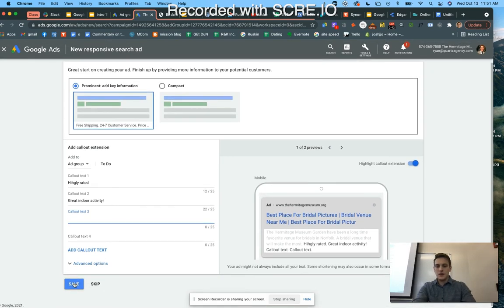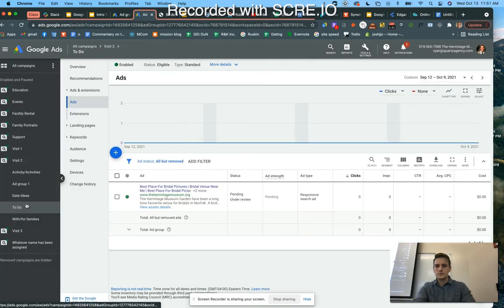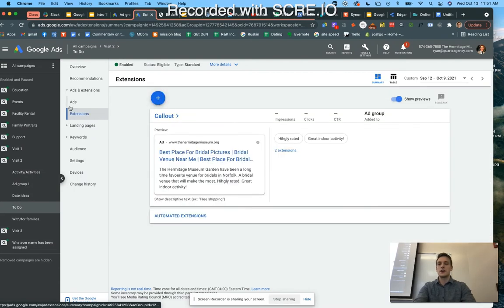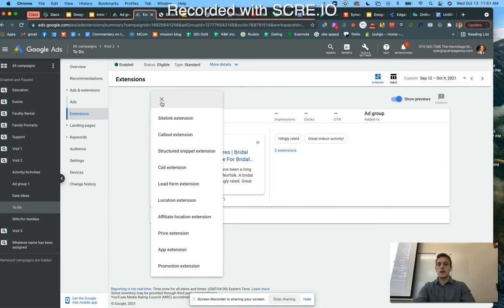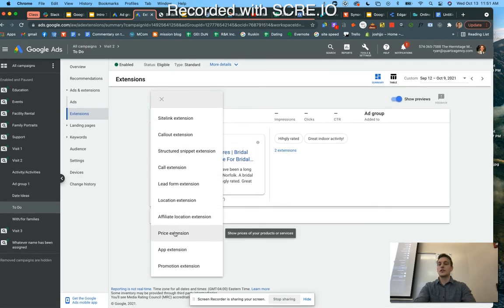It just gives more for Google to work with. And if you have time, you can add some other extensions too. So after that, if you're someone who finishes early, go over here to extensions. Same as before, we went to ads and then clicked the plus. Now you go to extensions and click the plus. You can go in here and add whichever of these you want. Kind of poke around and you can learn about them, see how they work, what they are, which would be best applied, and it'll walk you through the process of making them.